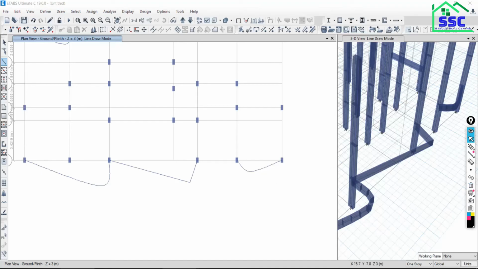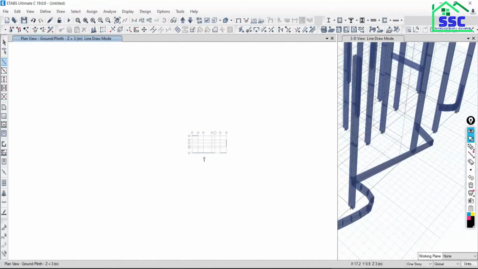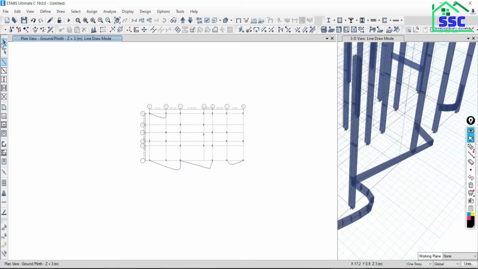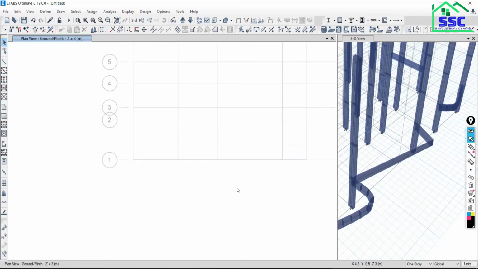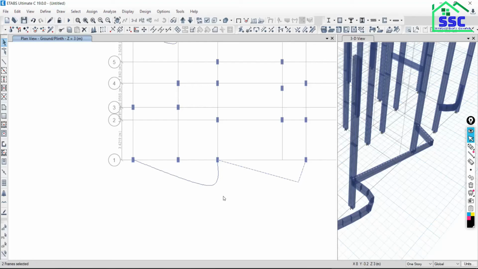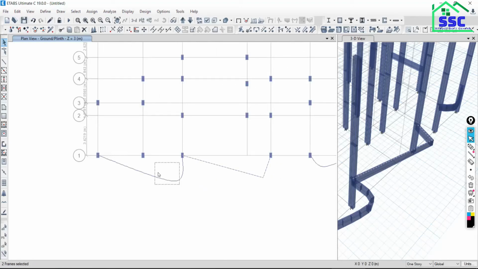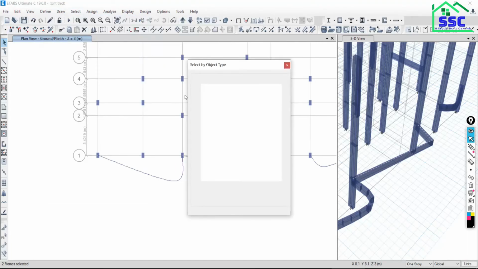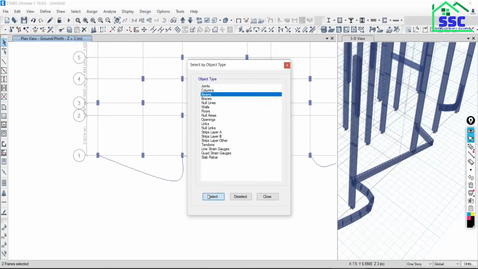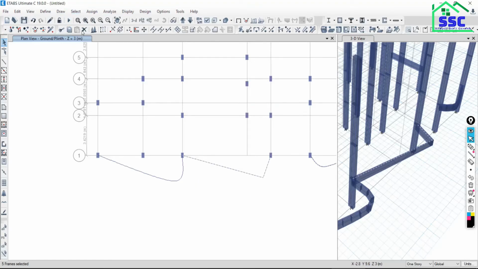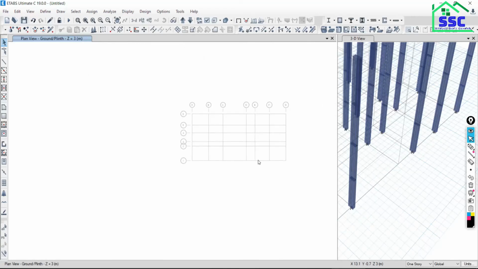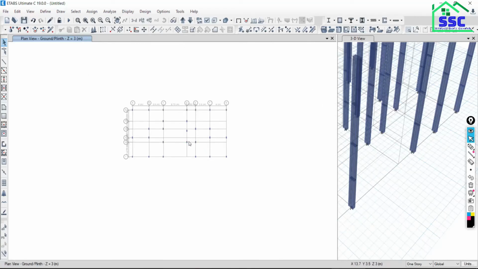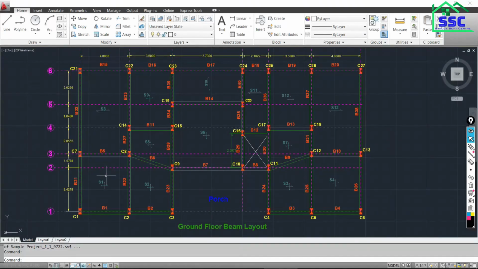So clear these all. Have you understood? Now normally we have to proceed for the modeling of the beam. So first select these all. Select this beam also. Go to select, go to select object type and select all the beam. Just say select and just delete this all. So that all the beams will be deleted. Only the column is there.